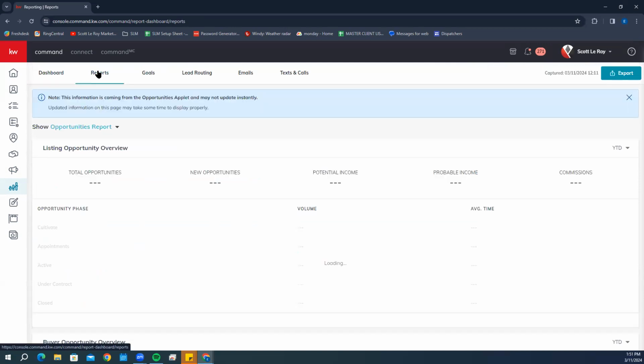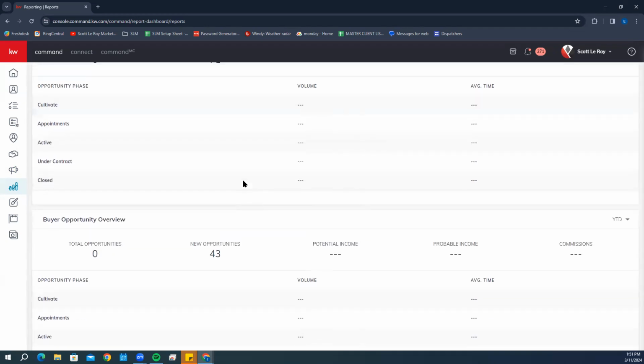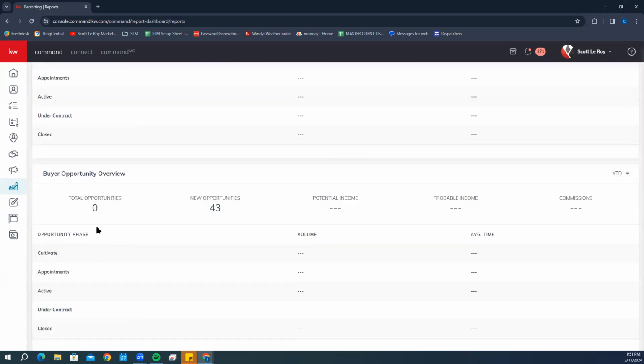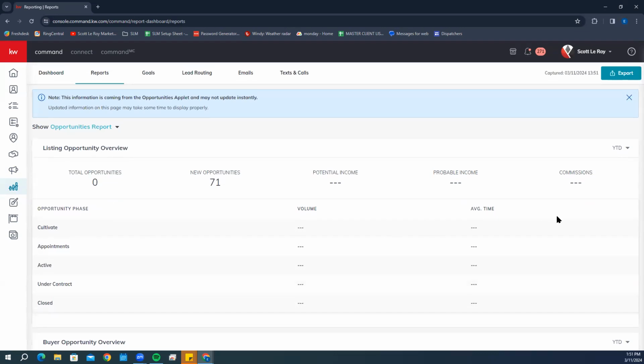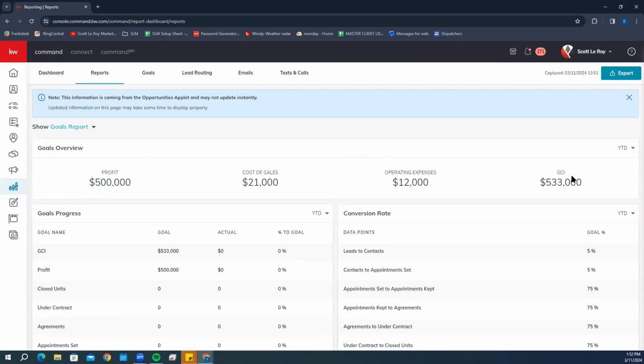You have your report section here. This is currently in the opportunities report. It's going to tell you how many opportunities, new opportunities, things like that. And this is the listing. You have the buyer section. So it just kind of gives you some breaks on some numbers. Again, we're not active real estate agents, so on our account, you won't really see too much of like potential income, things like that. But if you are very active, you can kind of see more of a breakdown here. You're also able to change the view to goals report if you have your goals set up. It'll show you that information.